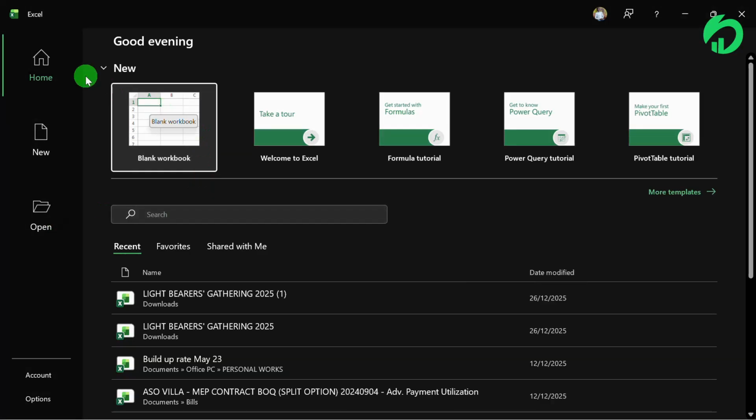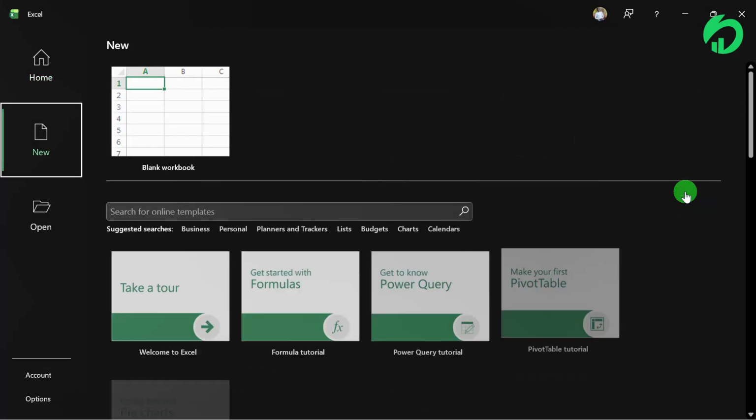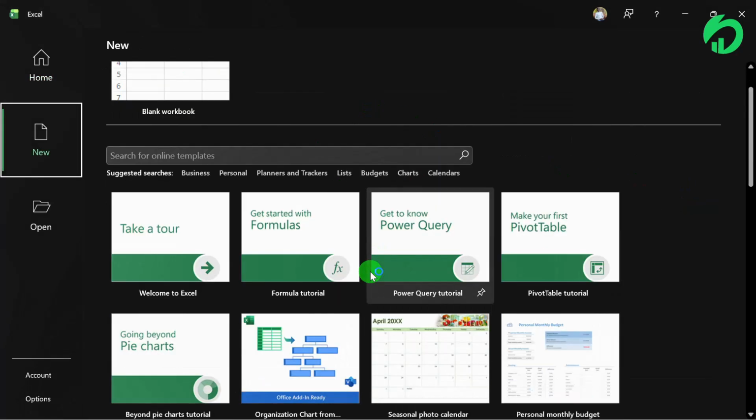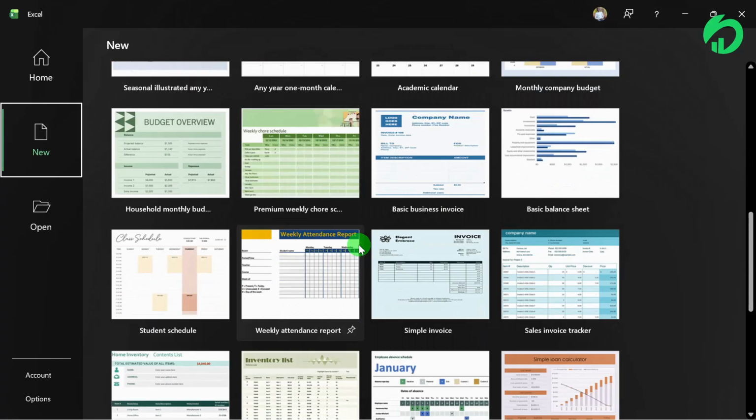So under your home, you have quite some things. This is the place that has your recent documents that you opened on your Excel, and then also if you want to take a tour, if you want to look at some templates, it also houses your templates. So you can come under here and look at templates. These templates are not always static, so you can always see new templates.